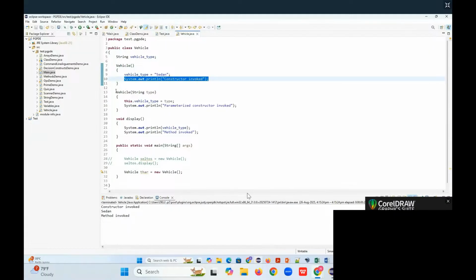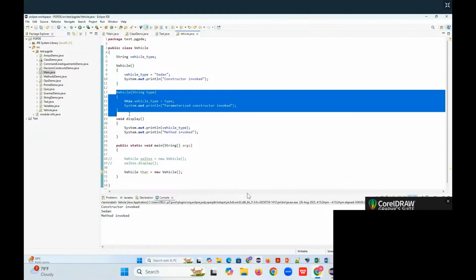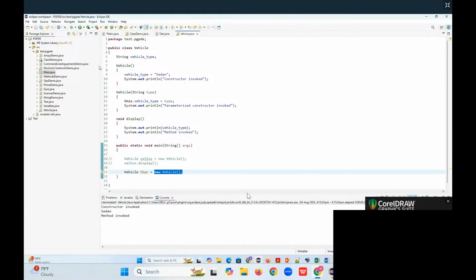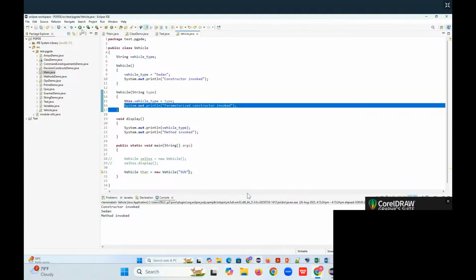But see, there is another constructor here. As I mentioned, the constructor is going to get invoked automatically when an object is getting created. So here I am creating an object, and this constructor got invoked, but this constructor did not get invoked. Why? Because this constructor is expecting a parameter also. Whenever we create an object and pass a parameter, in that scenario this vehicle constructor is going to get executed. So if I pass the vehicle type as SUV here and try to execute this, you will see the output as parameterized constructor invoked. So if I run this, you see, parameterized constructor invoked.